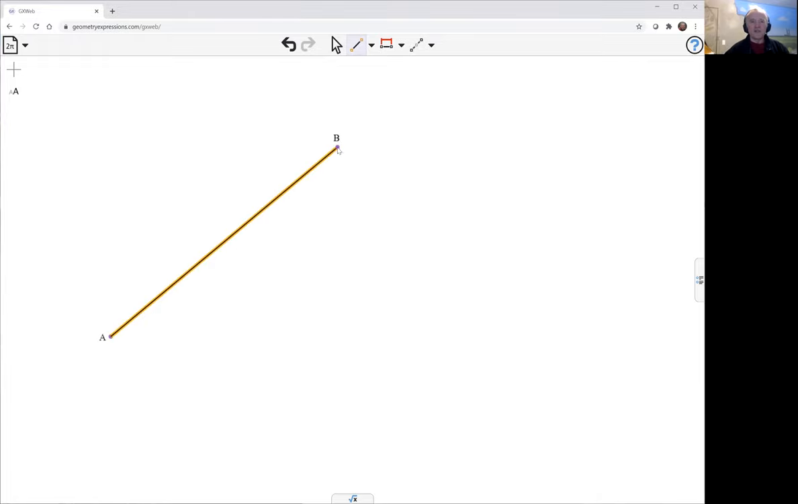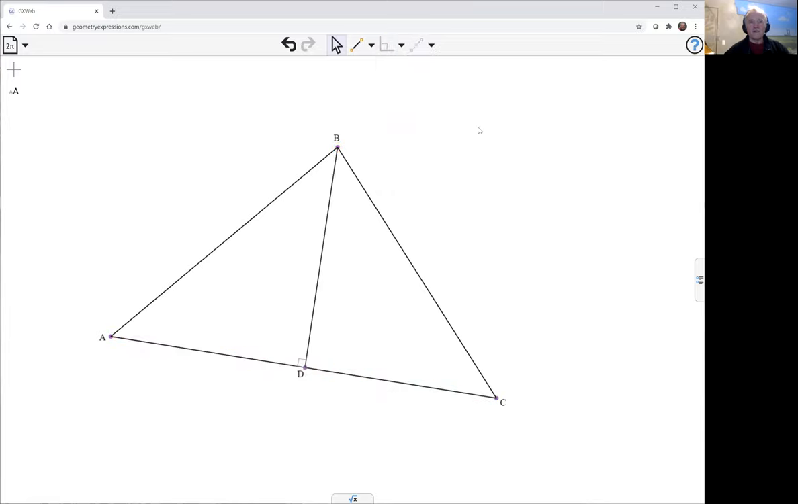So first of all, I'll draw my triangle. Now we're going to need the orthocenter, which means we need all three altitudes here. So we're going to do that, create an altitude. Easy ways like this.